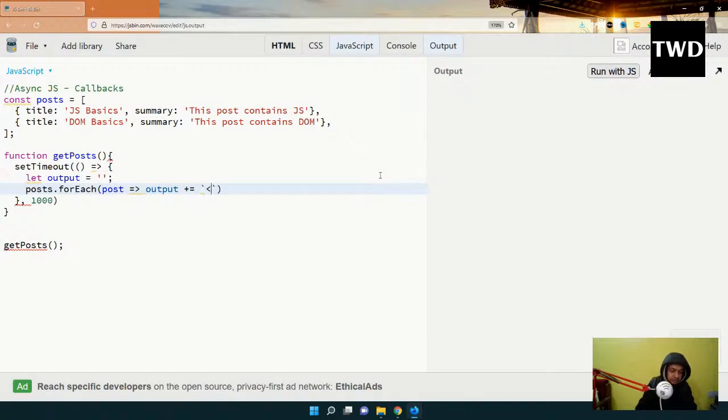Like h4. So again, through JavaScript you can do everything. We have seen this in the DOM basics. You can do almost everything. So this post.title I'll do, and h4 I'll do, and then p I'll do.